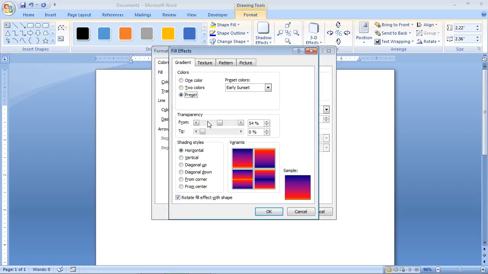After selecting what type of gradient to create, you then have to select a shading style from the many listed in the lower left corner. Next, pick a specific variant of that style from the ones listed in the Variant section. You should see your choice shown in the Sample section at the far right corner of the box.